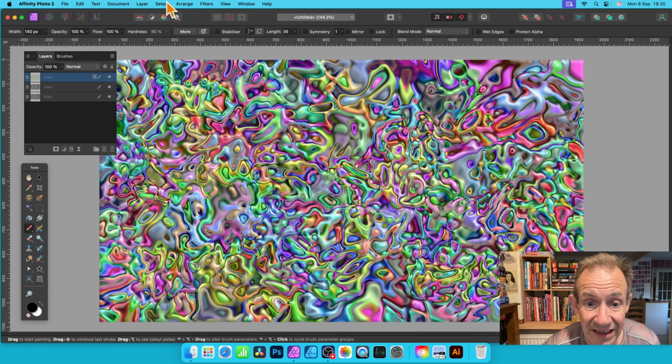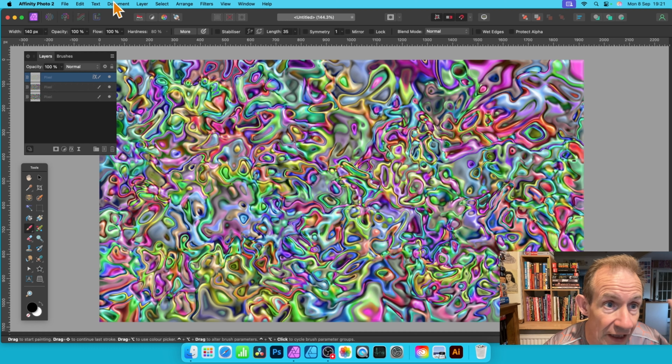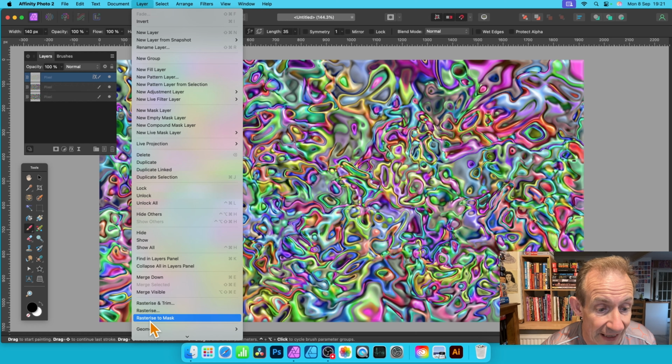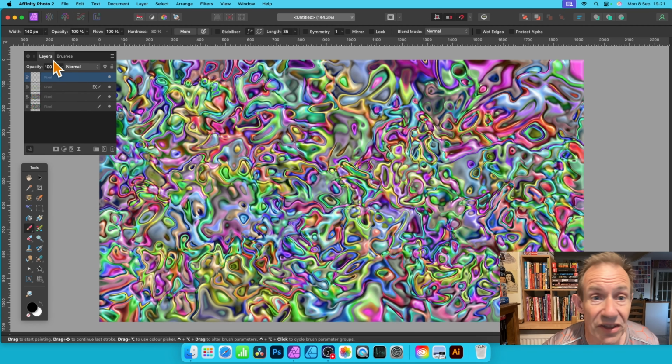Very basic design, very weird and wonderful, but fairly basic, all created from a single brushstroke. And that's all it's done. And once you've got that, you can flatten it, of course. You can go to Layer and just down here to Merge Visible. So it's all merged into a single layer. And then once you've got that, you can print it off, distort it, apply other effects, maybe use it as layers, save it to your assets.